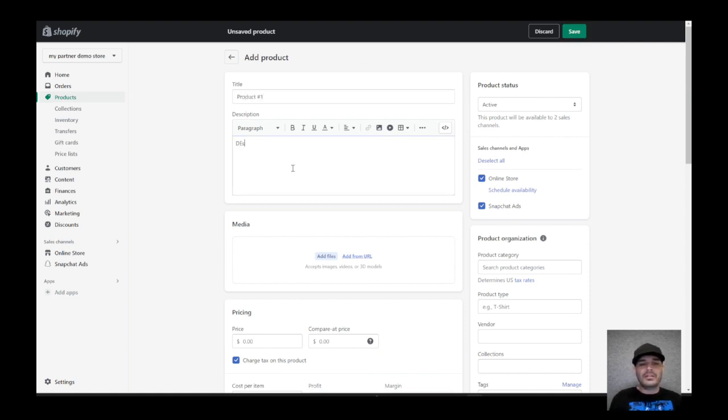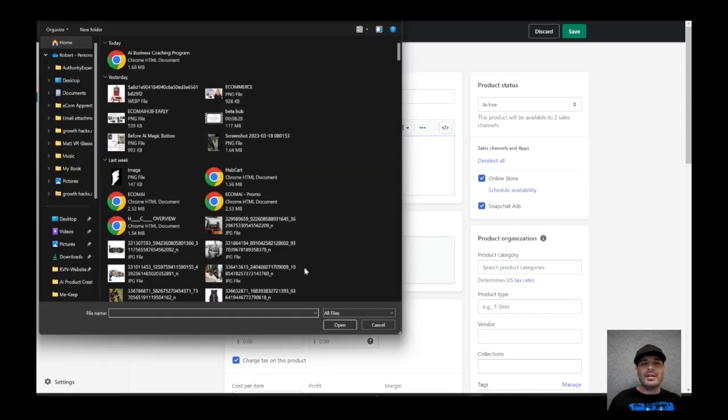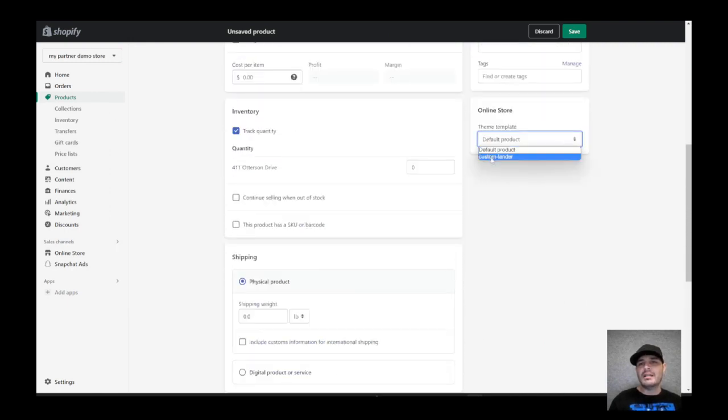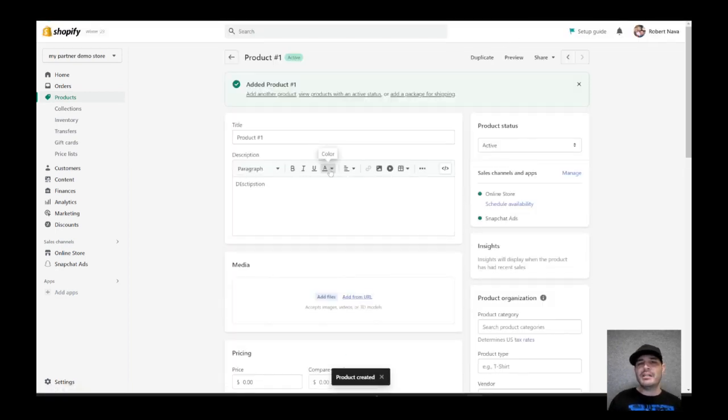and then I could go, description here, right? And then I could add in my image, and I could just keep going and just go down and add in all these fields right here. Hit save. Select the template. Hit save.